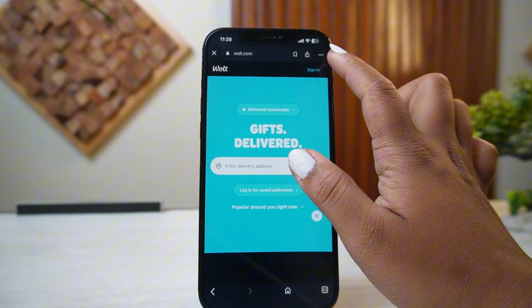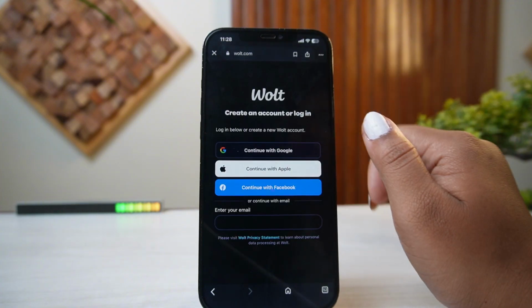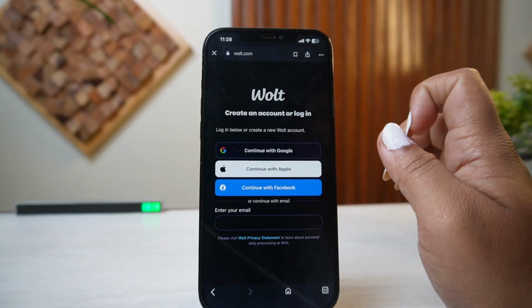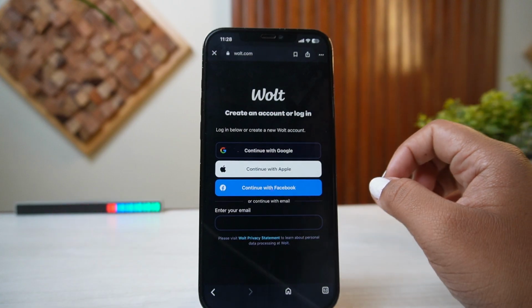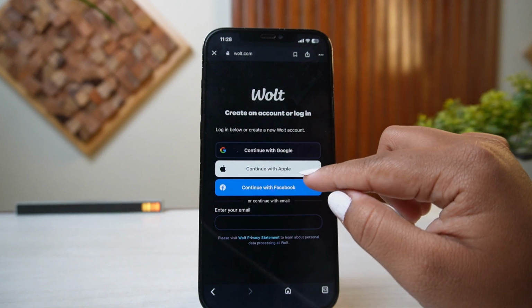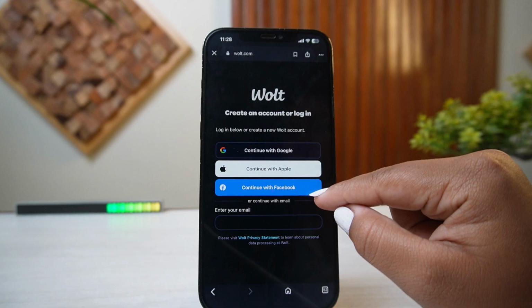And then from here you can simply tap on the sign in button on the top right, or if you're on the application you can get the sign in button at the very beginning and you'll be able to get into the sign in page like this. So once you do that, here you can either continue with your Google ID, or you can continue with your Apple ID, or with your Facebook ID.